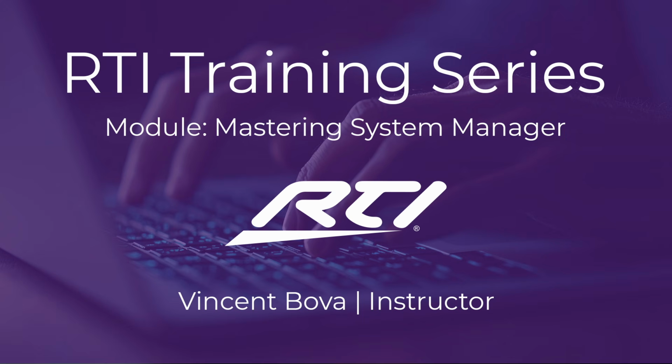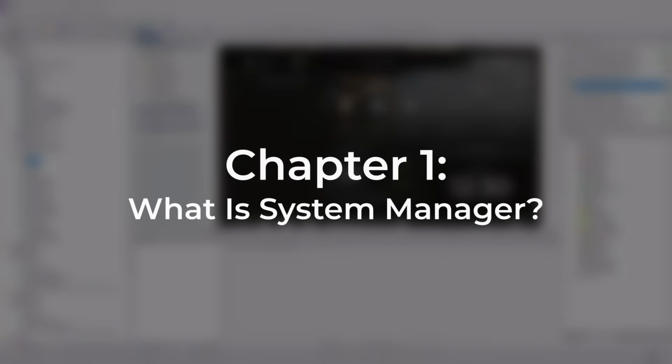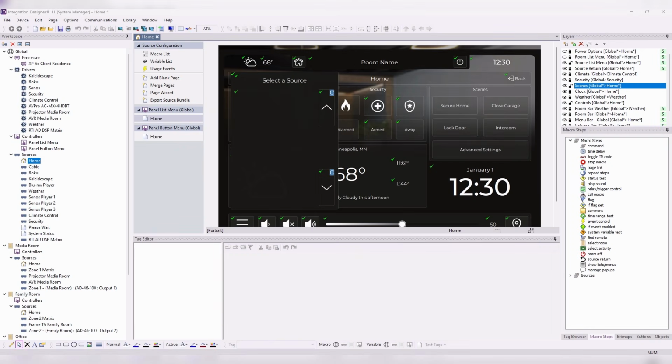In this course, I'm going to explain what System Manager is and how it adds real intelligence, not only to your programming, but the overall user experience. System Manager lives inside the processor, and we all know the processor is a brain. Well, if the processor is the brain, System Manager functions like the nervous system. It coordinates signals, it tracks states, and ensures the system responds intelligently. But System Manager has lots of other advantages as well, and some of those advantages are going to shine immediately.